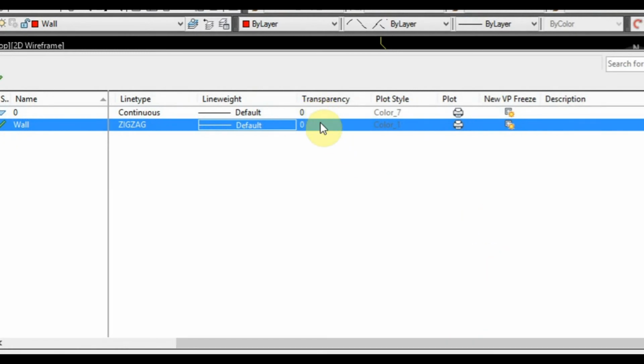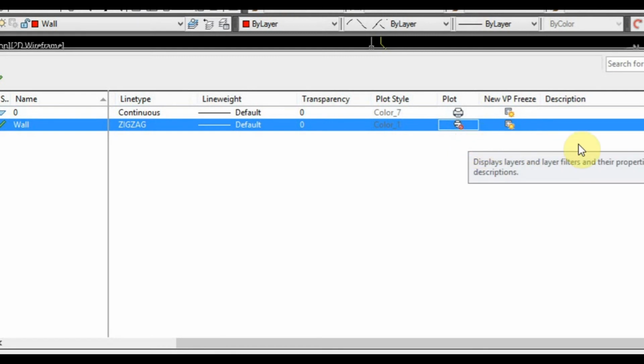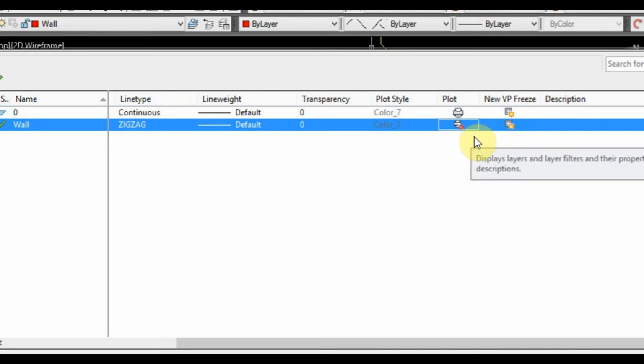We won't worry about these right now, the transparency and plot styles. This one here, plot, looks like a little icon of a printer. If I left click on that, you can see that it's now got a little red circle next to it. By doing that, what that means is that layer, despite the fact it's got lines on it and we can use it and edit the lines and so forth, when it comes to plot time, nothing on that layer will plot. You might be wondering why you want to do that. There are many cases. We'll talk about that in more depth further on in the course, but it's something to be aware of. It does have its purpose.